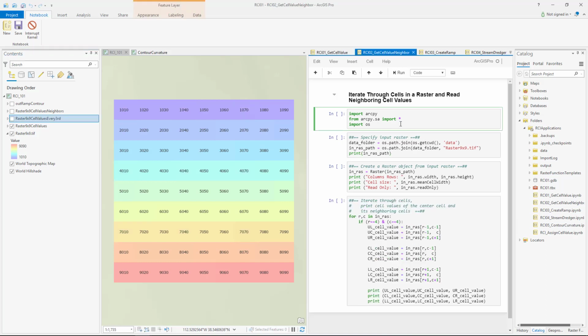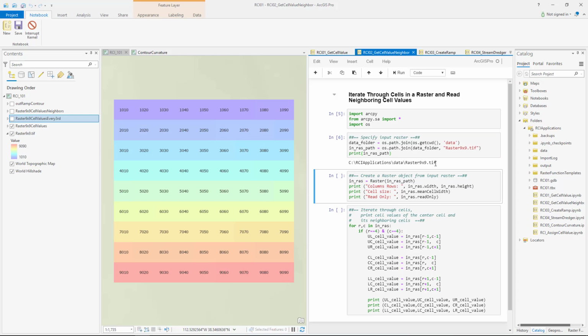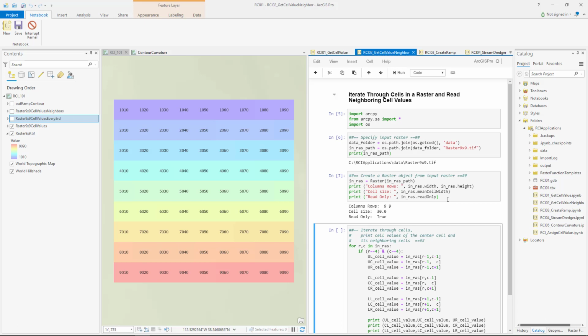Now I will use the same raster to show you how to use neighborhood notation. As before, let's import ArcPy and the SA module. Once I have it, let's specify the data folder and make sure I'm getting my raster path specified correctly. Then I will create a raster object and make sure it's the same raster with 9 rows and 9 columns, and also check the read-only property is set to true.